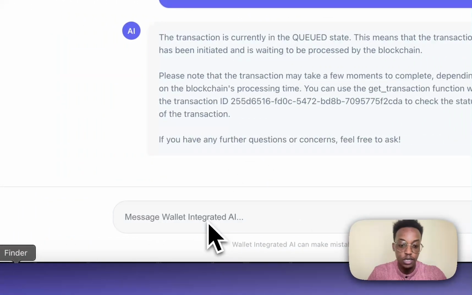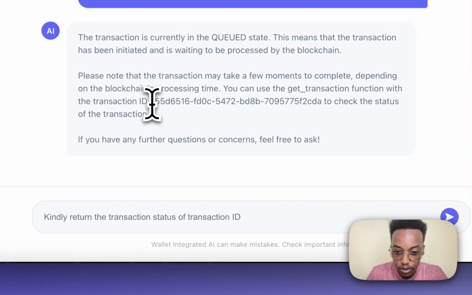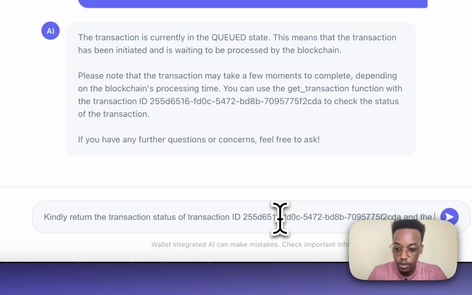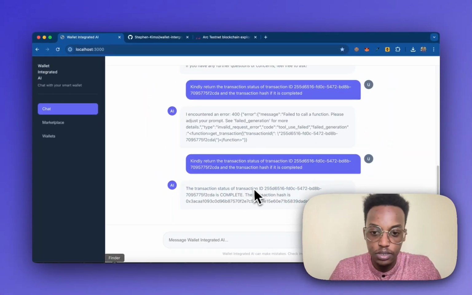So we'll now check whether our transaction has completed. I will ask, kindly return the transaction status of this transaction ID. I will copy this ID over here, and the transaction hash if it is completed. And you can see it returns our transaction ID over here and also the transaction hash.